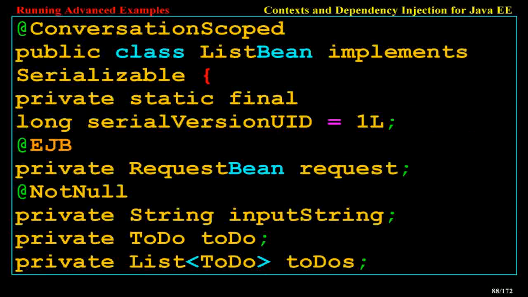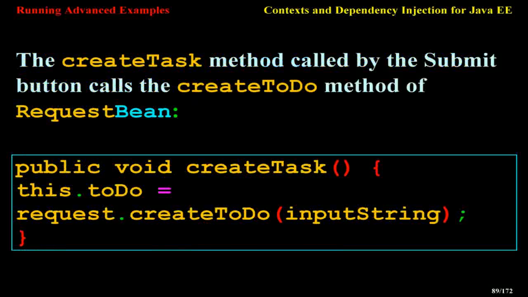@Named @ConversationScoped public class ListBean implements Serializable { private static final long serialVersionUID = 1L; @EJB private RequestBean request; @NotNull private String inputString; private ToDo toDo; private List<ToDo> toDos; The createTask method called by the submit button calls the createToDo method of RequestBean.